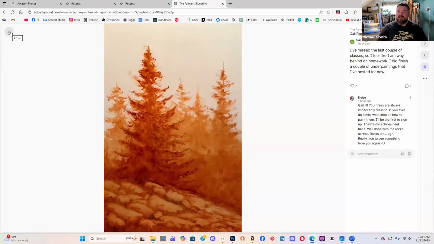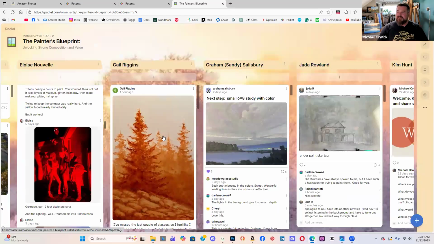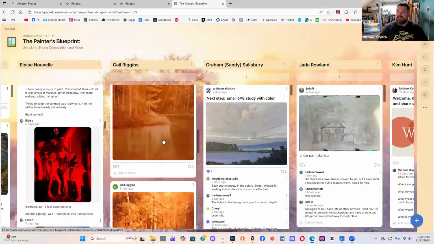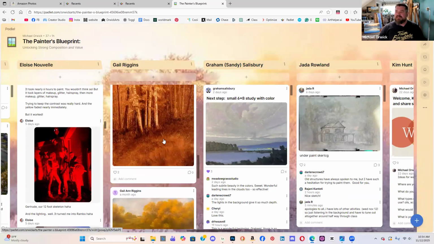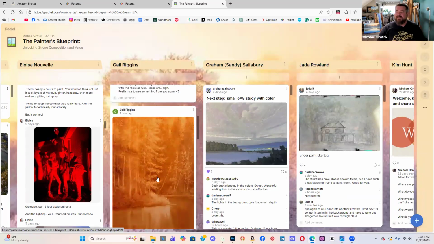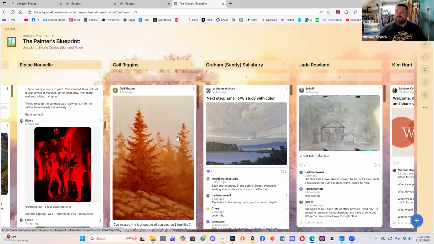All right. Well, speaking of which, I personally am very glad that Gail's back in class and able to join us, because I'm looking forward to seeing what you do with them. I love all three of these. They're gorgeous. They're beautiful. Thank you.